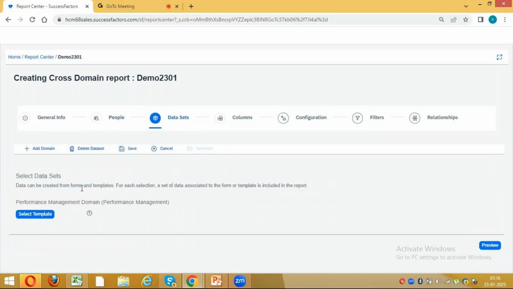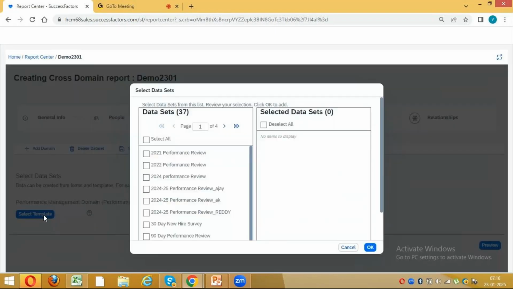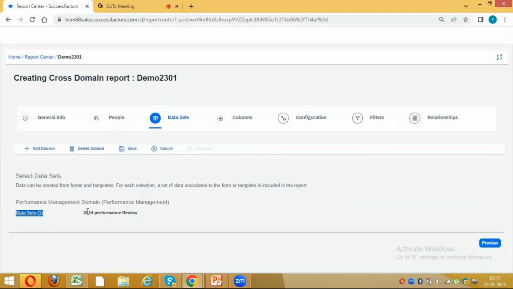As I mentioned, this step only appears when you have taken a module that comes with forms. Basically, forms come with modules like SPCDP, PMGM and goal management, and we have CDP reports. So in that case, we have forms. Here we click on select templates. Whatever forms are configured in the system will appear here, and now you decide from which form you want data in your report. I just want data for the 2024 performance review. Now I click on OK, and you can see the name appear here.